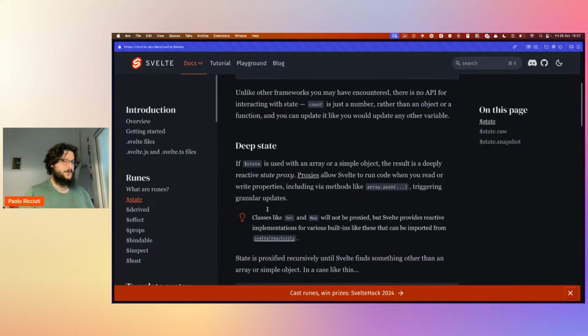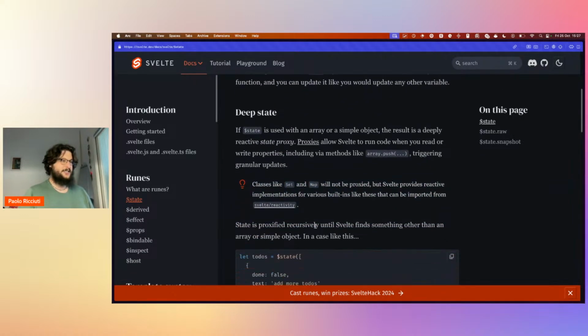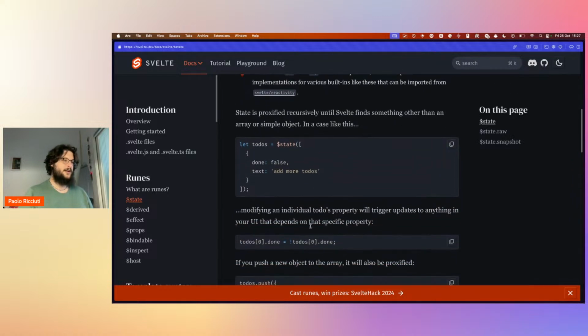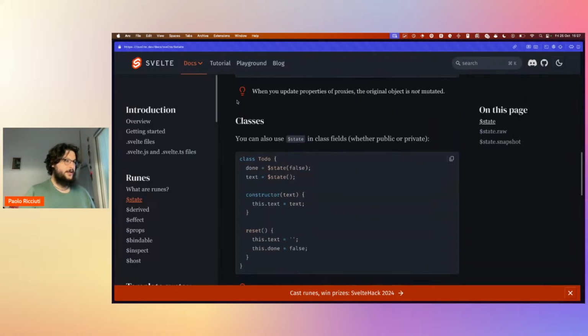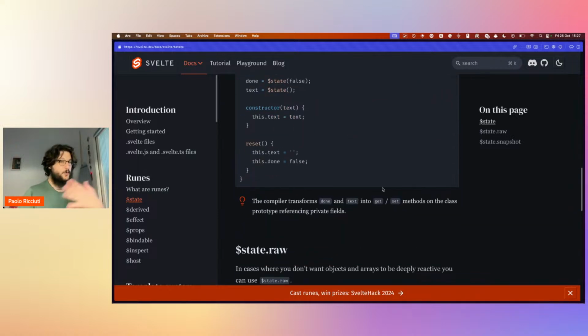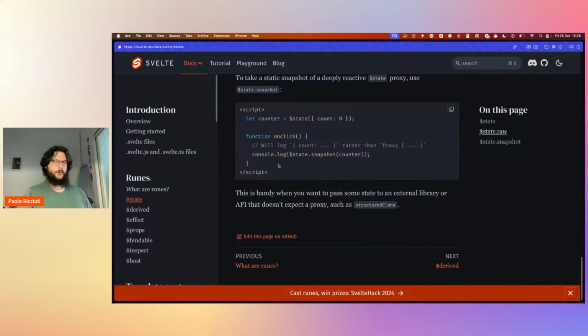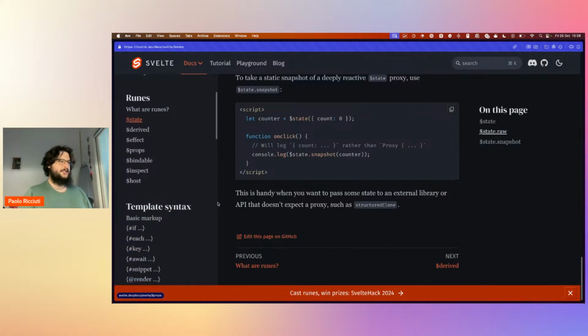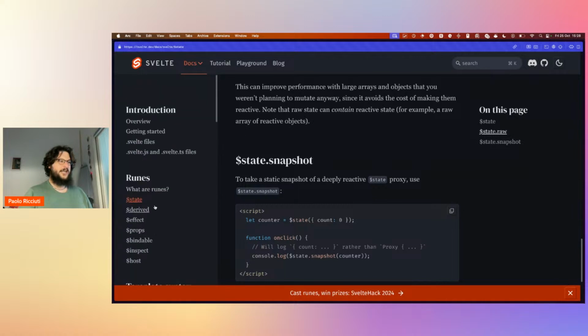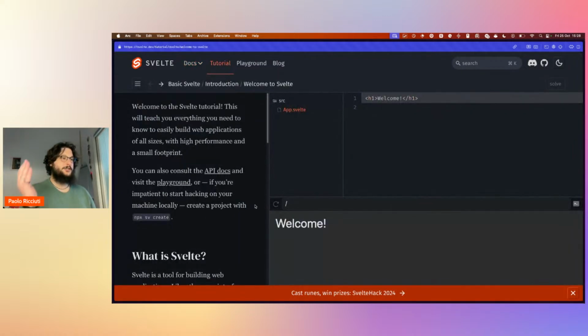And you can also see things like classes that were reactive before and now they are not, and this small bit that shows you how it was and how it is now. So this will guide you through the whole journey to learn Svelte if you are a beginner, but also if you need to learn Svelte 5. As usual, the tutorial is also being updated.